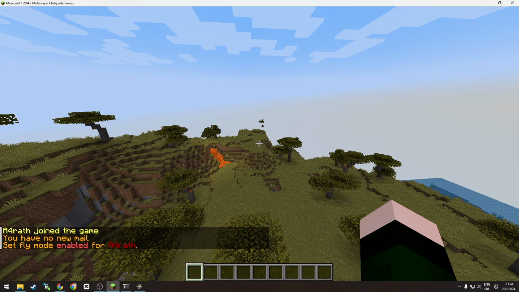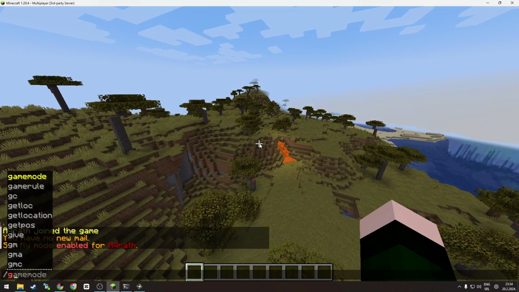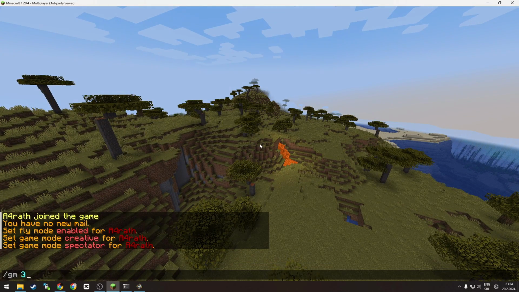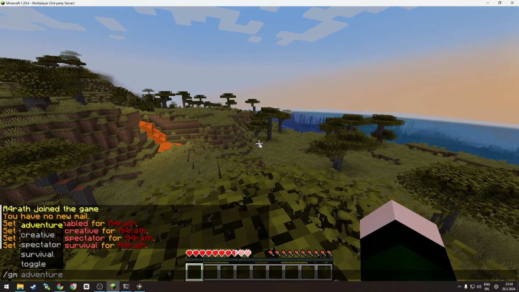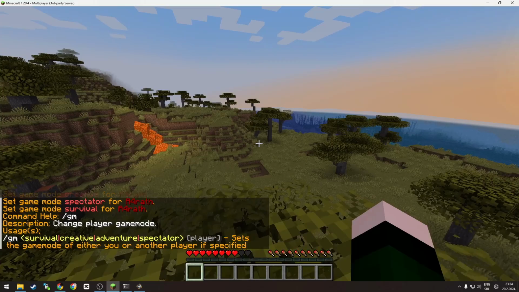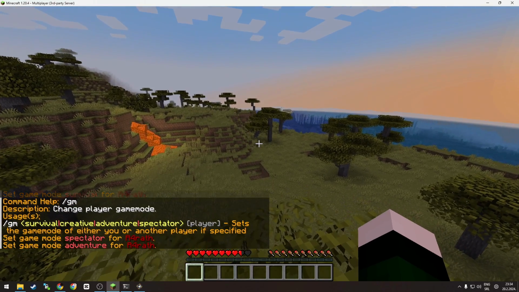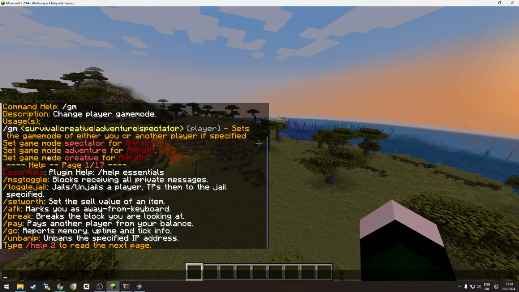And now when you join, as you can see, you have no new mail, set fly mode enabled, and suddenly we can do /gm 1 or /gm, for example, 3, which is spectator mode, or 0, which is survival mode. Or if I'm not wrong, 4 is adventure? No. I think 3 is adventure. No, 2 is adventure. Yeah, to adventure mode. But basically you can do /help, and as you can see, you get all the commands that the Essentials plugin brings to you.